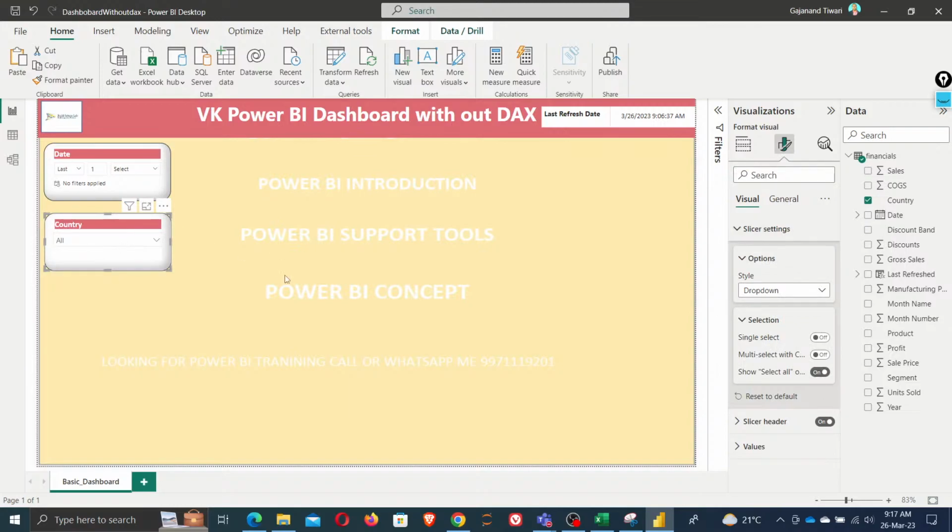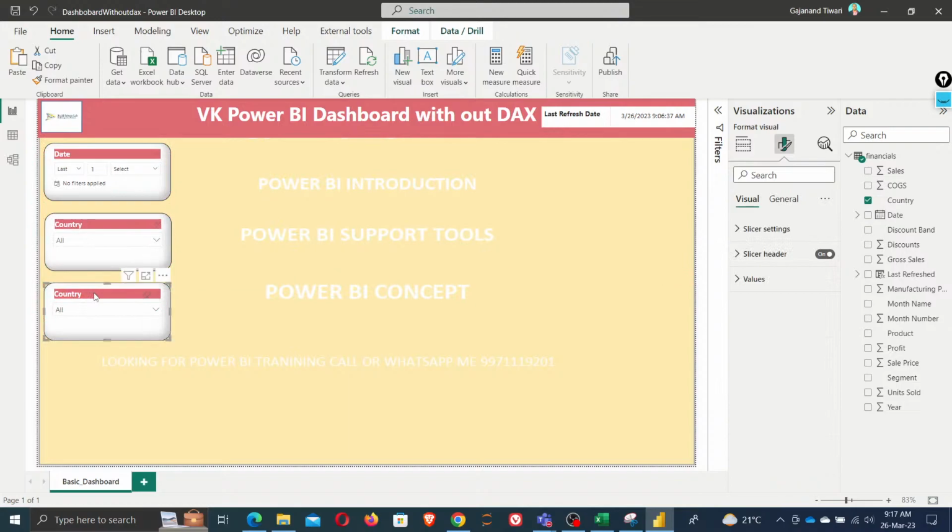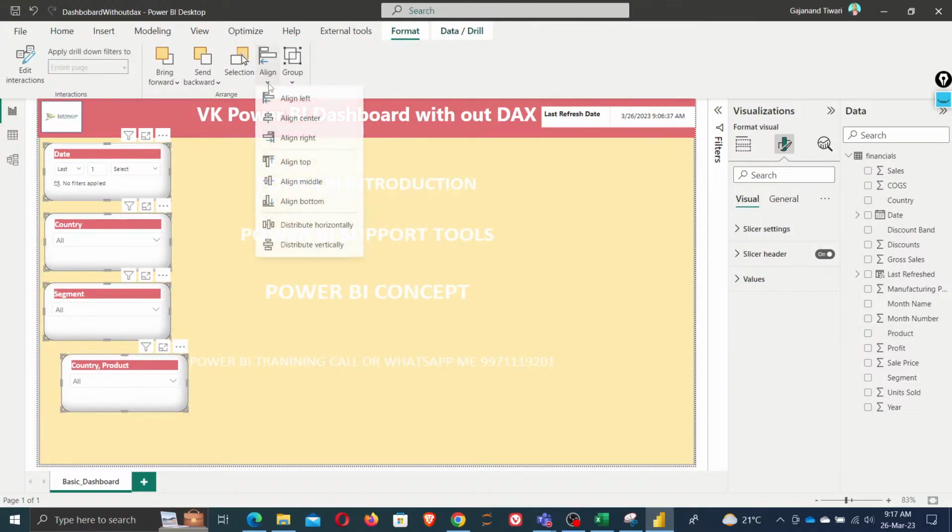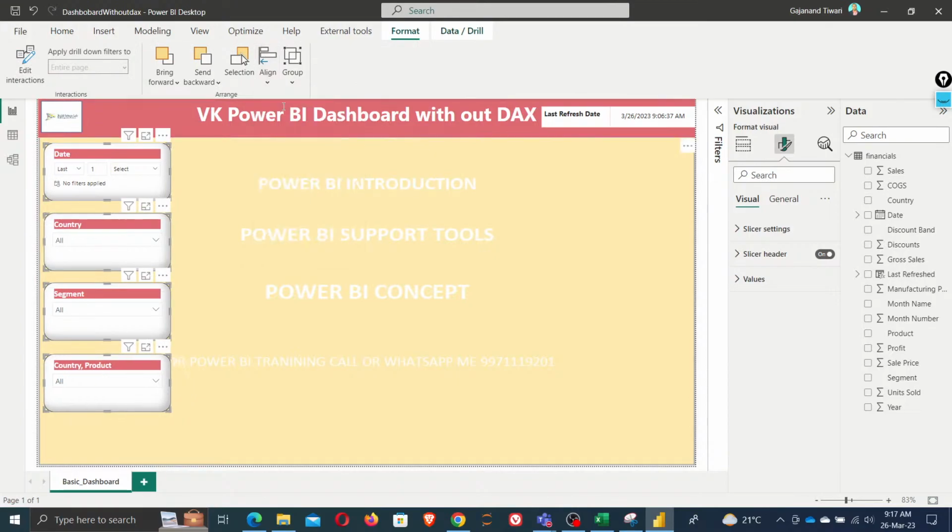All options appear now. Copy and paste, and I use it here. Let's pass the country. After that, we use the segment. After that, we use the product. See this, it's not coming in line, so let's fix it, and it should have the same difference. I want alignment to be left, and it should be vertically distributed, so all spaces come in one sequence.